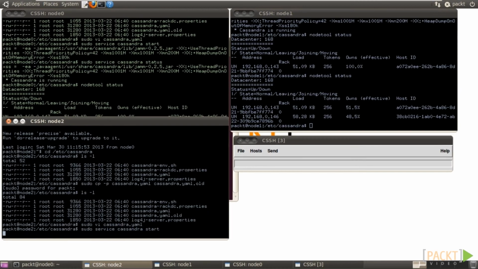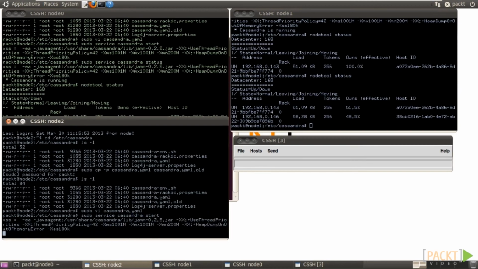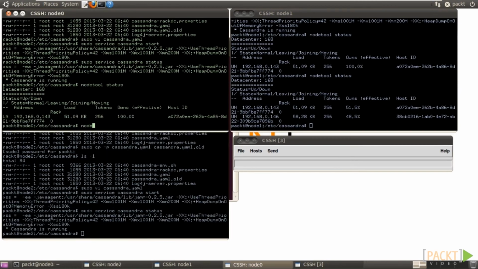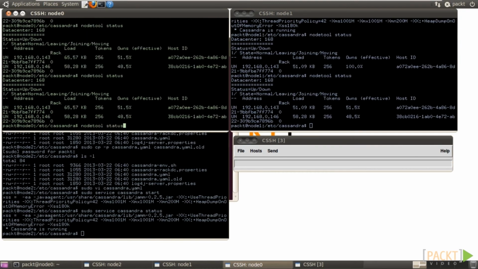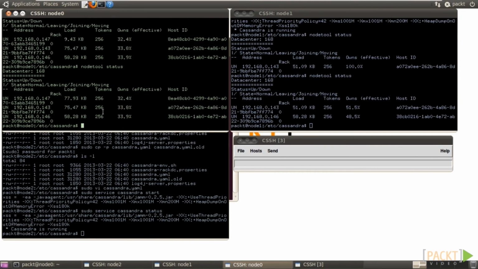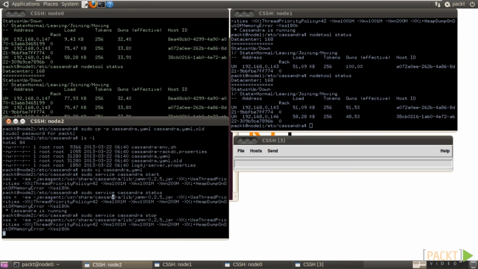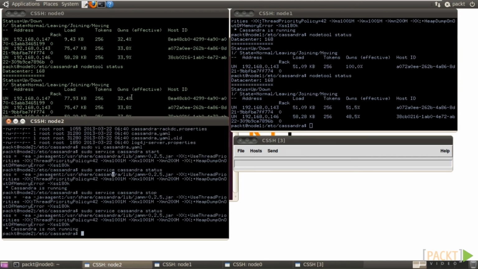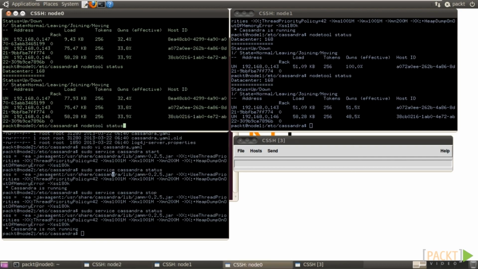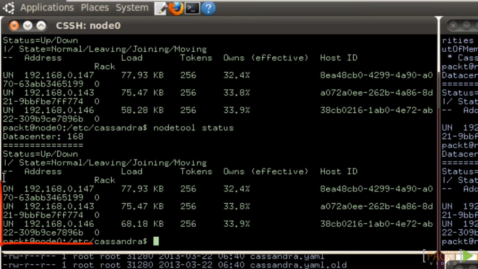Start up node 2 and keep waiting for about 1 minute. Nodetool status shows all 3 nodes are up and normal, each sharing about 1/3 of the loading. We then test the cluster by shutting down the Cassandra service on node 2. Check the status of the service. Okay, Cassandra is not running. Go back to node 0 SSH window, check the status of the cluster again. It shows node 2 is down and normal, which means node 2 is temporarily leaving the cluster.